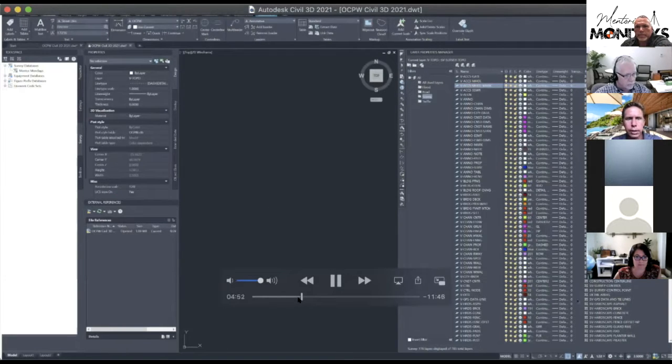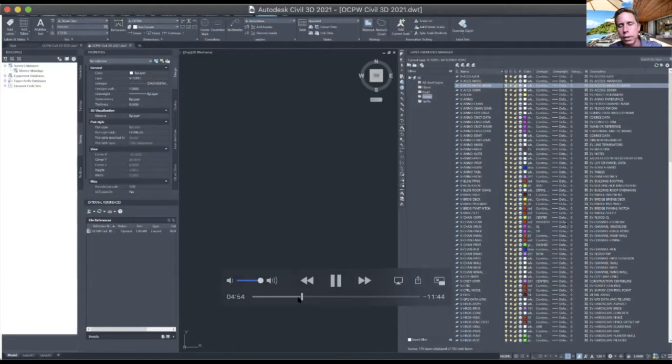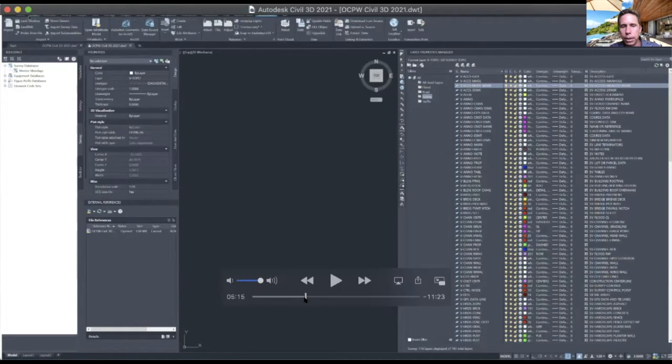So the next thing you want to set up is your font styles. That's going to determine how your font shows up, and also you can name it. So again, it's very interoperable with a lot of the objects within Civil 3D.